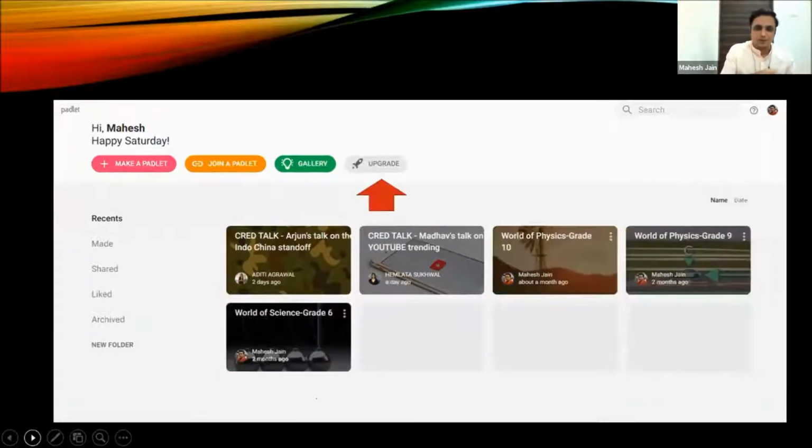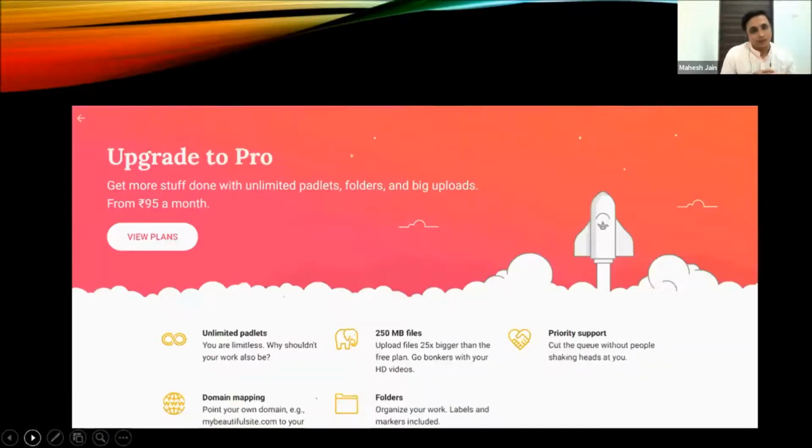Going ahead, there's the option of upgrade. Now this is interesting. When you click on this, you get this option. So if you enjoyed it, if you liked it, you can upgrade, and it says 95 rupees for a month. And if you feel the options are unlimited, you can be as creative as possible with Padlet. So if you feel that you should upgrade, you can try it out after you're done.